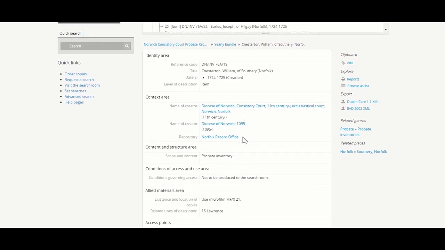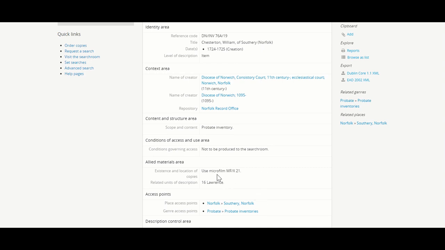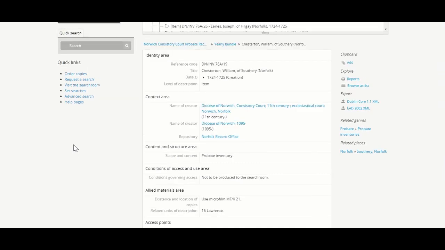So the inventory reference is DN/IMV 76A 19, and you'd write all this information that's at the top here if you wanted to order a copy of it from us. Otherwise, if you can get into the record office, it is available on MFX 21. If you've not used a microfilm reader before, there are staff on hand who will be able to advise you how you can do that.